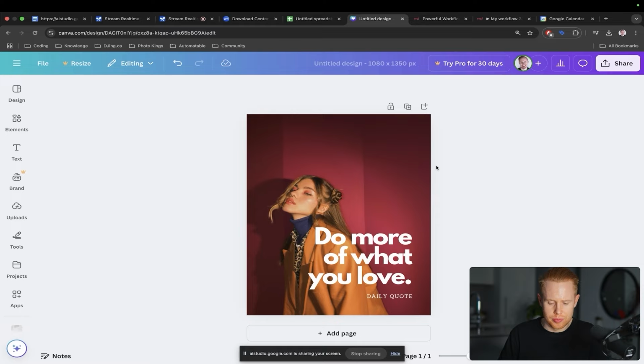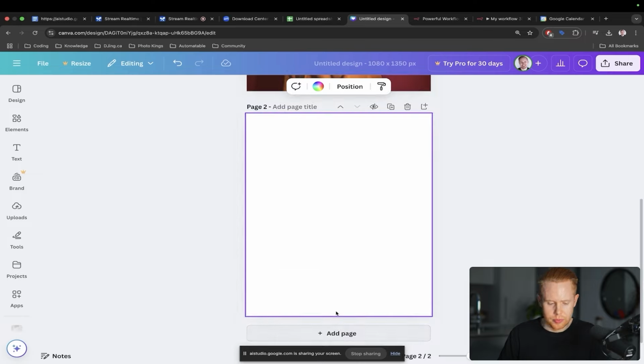To create a carousel post, you can click on the Add Page button below the current design, and this will add a new page with the same dimensions as the first. You can continue adding pages as needed. Then, after you're done editing, you can download them as a group and upload them to Instagram as a carousel post. Gotcha. Would you like more details on this?